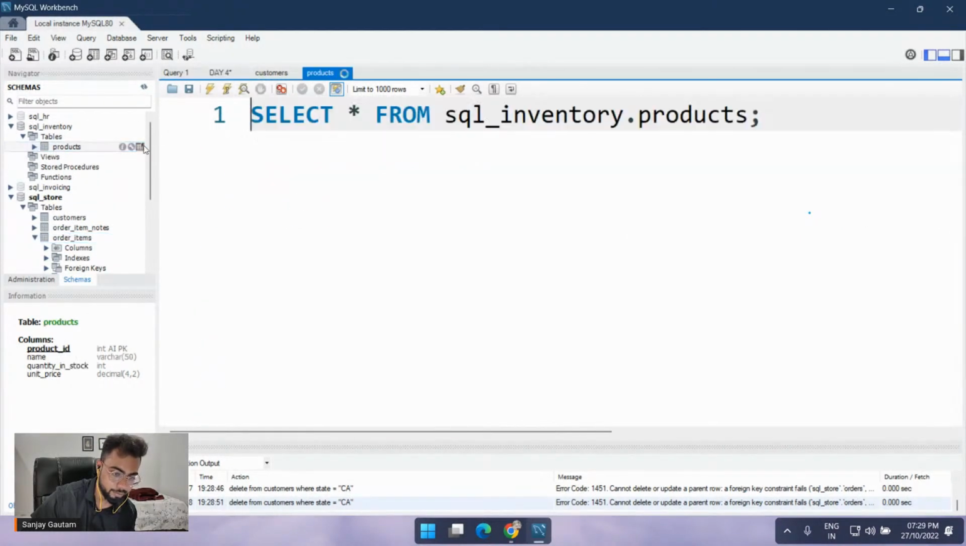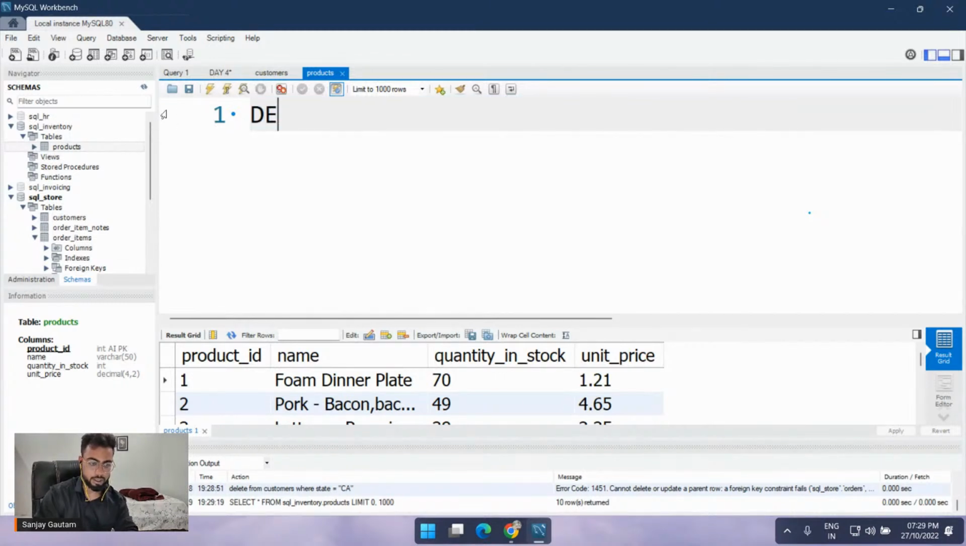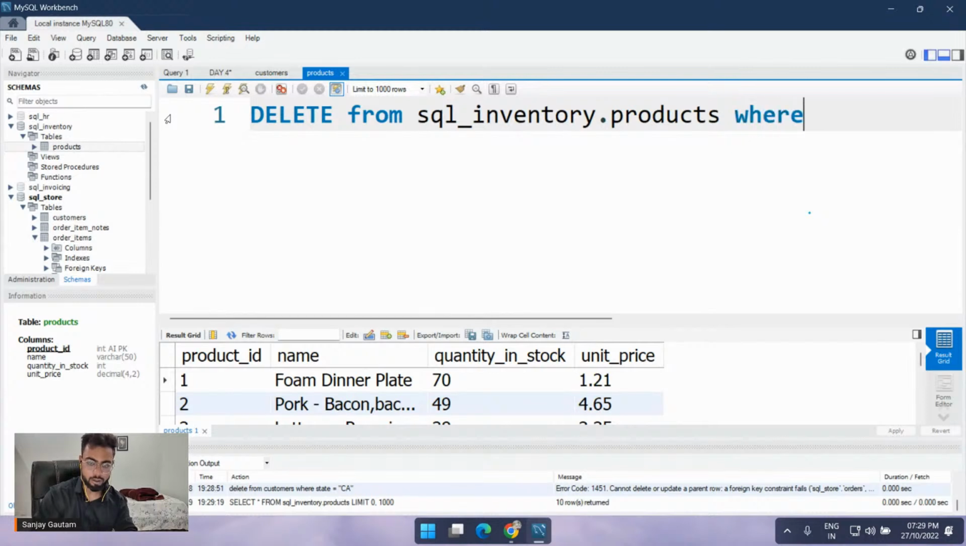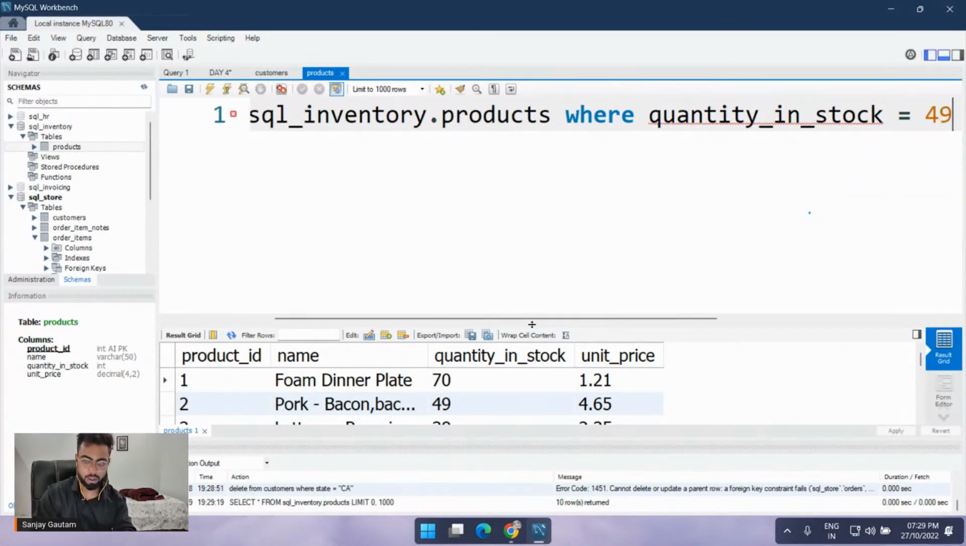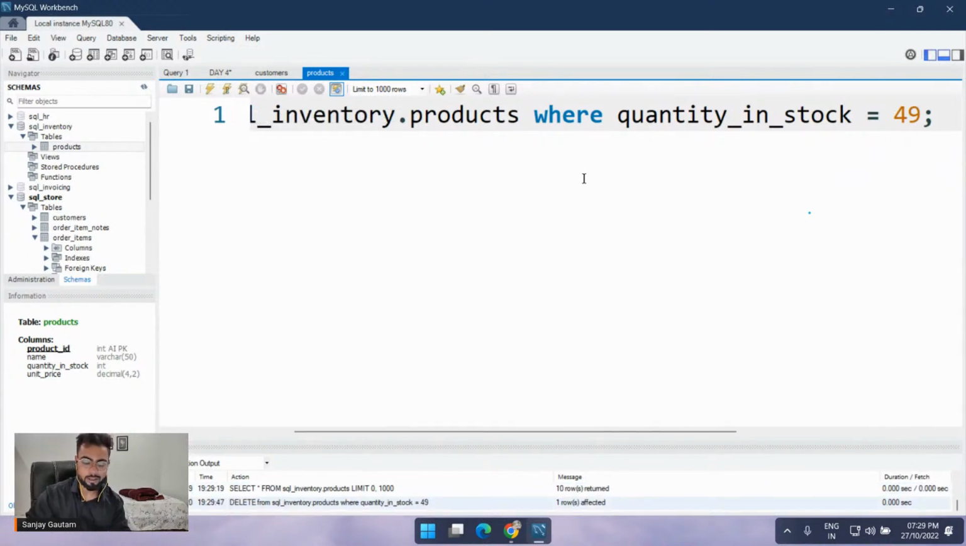Inventory, it is in products. So let's try to delete something from here. So SQL inventory. So delete from SQL inventory where, let's say, quantity in stock is equal to 49. Hopefully it's not a foreign key, so it will get deleted. Okay, so that got deleted.